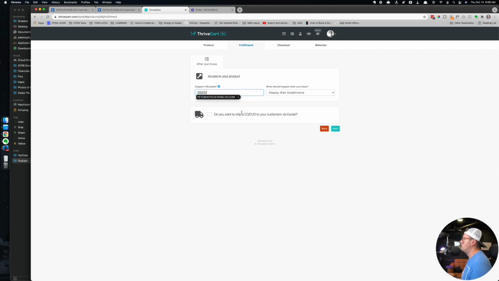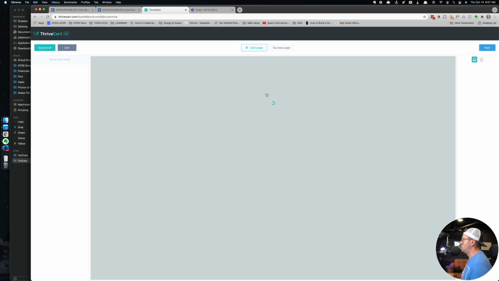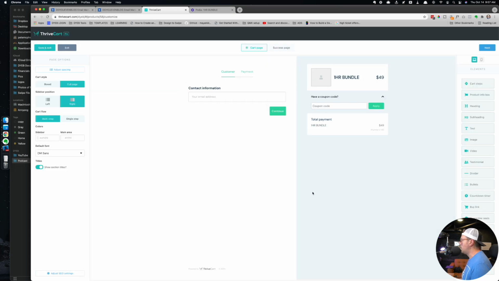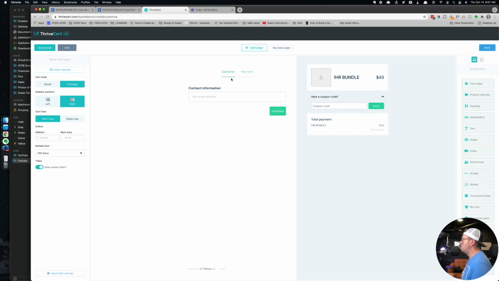Support email. Enter in my email there. Oh, that did not work. There. Display their total invoice. Yes, this is what I want to do. And I'm going to send them their products through email, so that doesn't matter. Type, design, launch, editor. Here we go. I'm actually going to maybe come back to this in a minute. This is going to be my sales page right here. But for now, oh my gosh, there's like nothing here. I'm going to come back to this because I actually want to make this my thing.